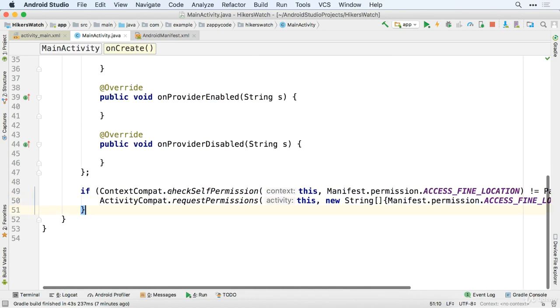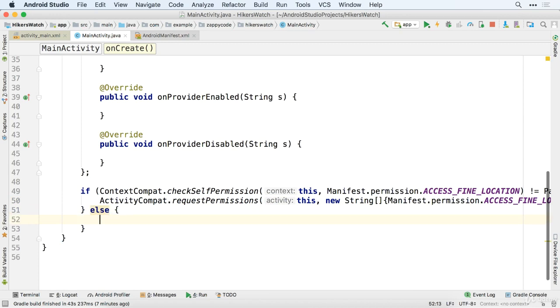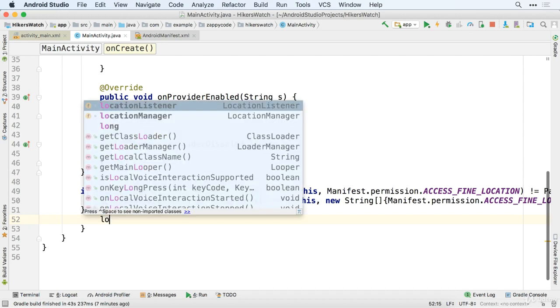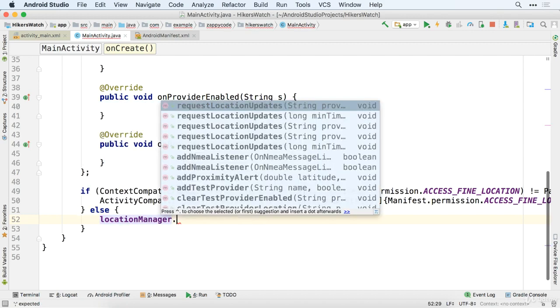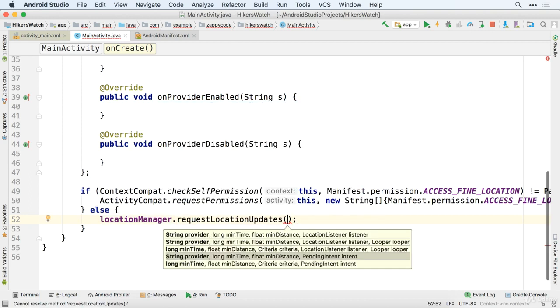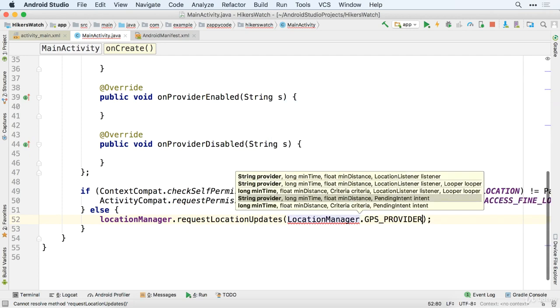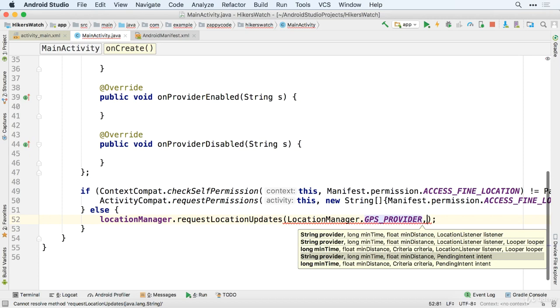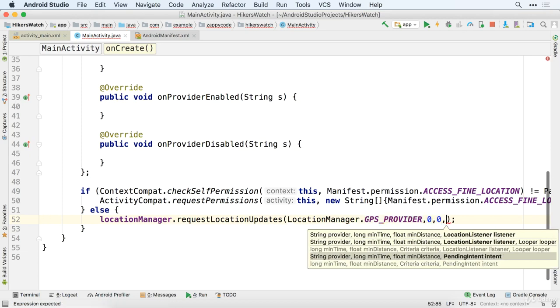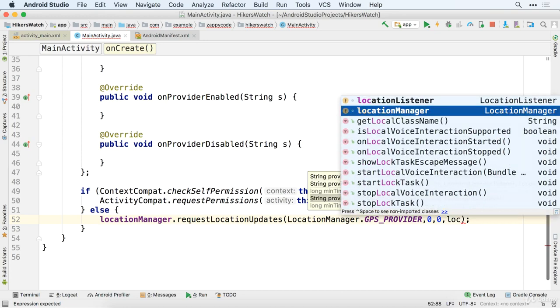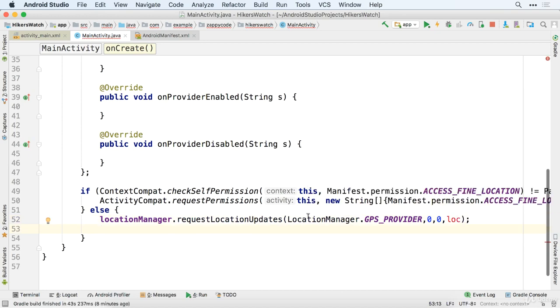So once we've done that, this is, you know, if we didn't get permission. If we do have permission, that's the else part of this equation. Then we just want to go ahead and move forward with what we got going. So for example, the location manager, you want to access this and say, okay, let's go request location updates. And to get this rolling, we'll first pass in the LocationManager.GPS_PROVIDER. And then we'll just do 0 and 0 because we want all the info. And then we're going to pass in a location listener. Are we though? Okay, there we go.